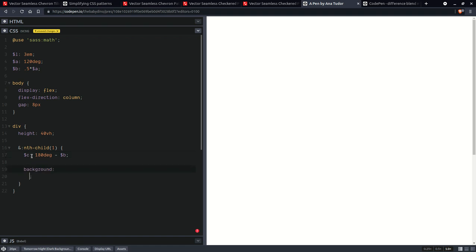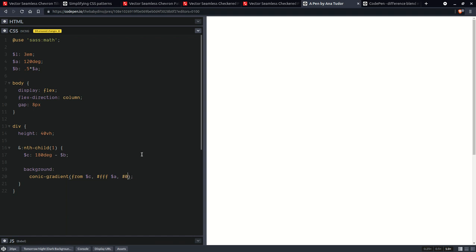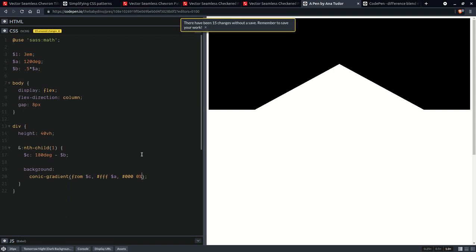So for the background, we are going to have not linear, but conic, as I mentioned before, but we don't have autocomplete for conic. That's the whole deal. So from c, the first part is going to be white, and we're going to go for one angle. This part right here is white, and this is the arrow angle. And from that point on, we are going to use black. You're going to see in just a moment why I'm using black and not red. Okay, it's starting to look like something.